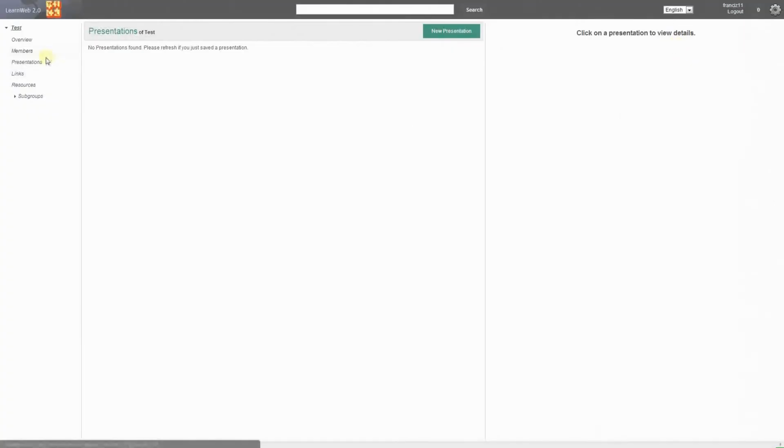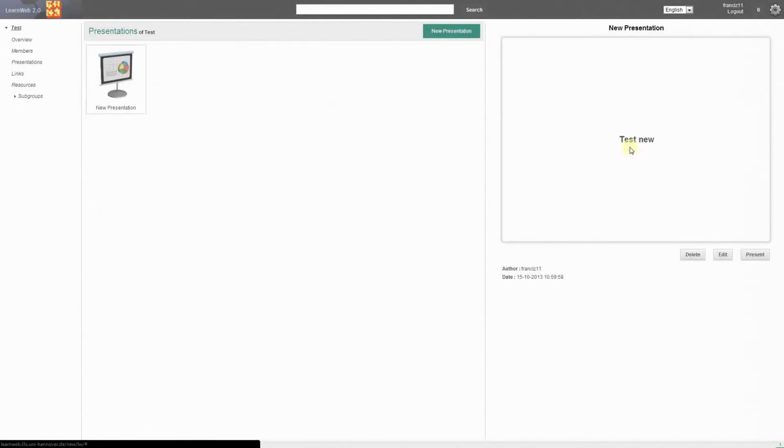To see it, you'll need to go back and refresh the page. If you click on it, you'll see the preview here on the right. If you wish to see it, click on Present. If you want to modify it, click on Edit. If you want to cancel it, click on Delete.